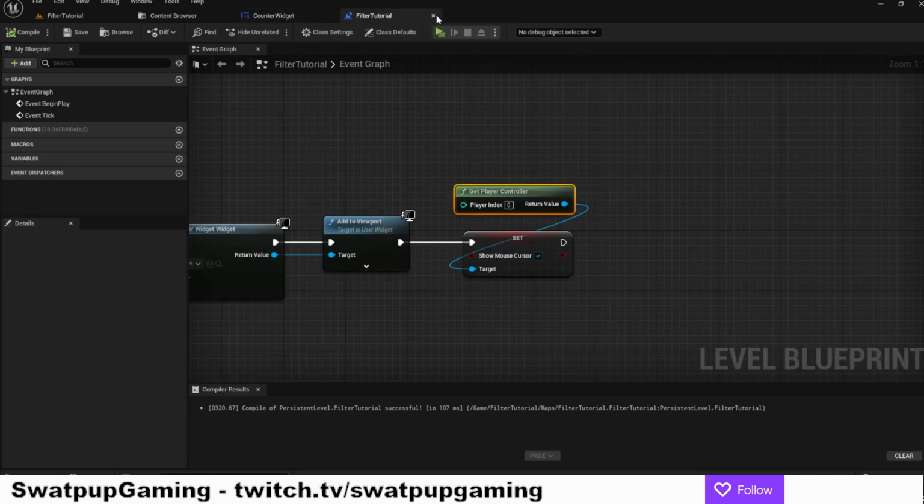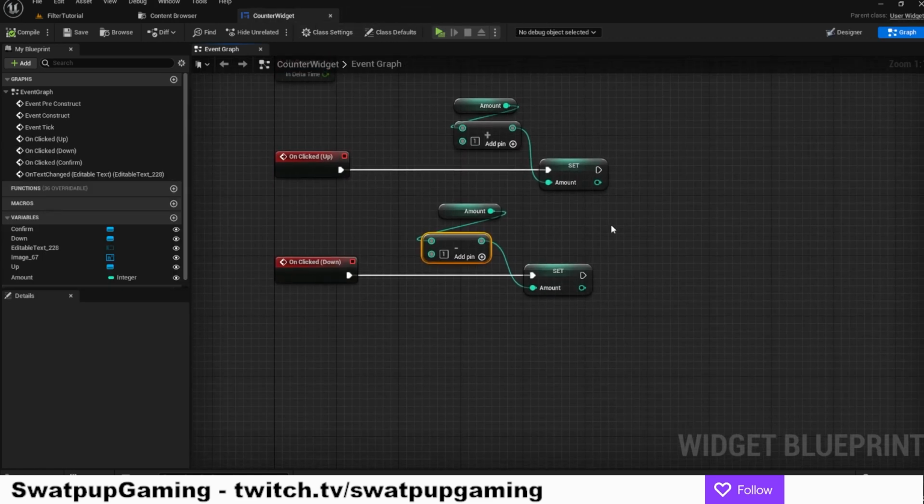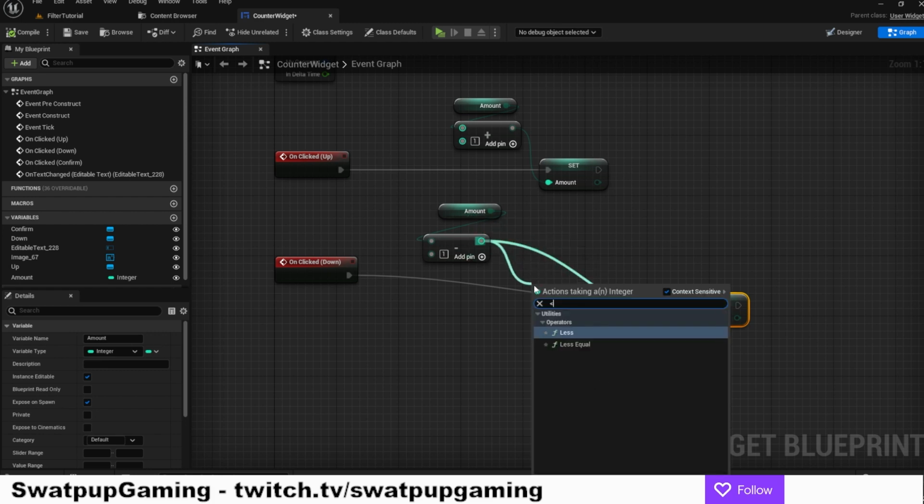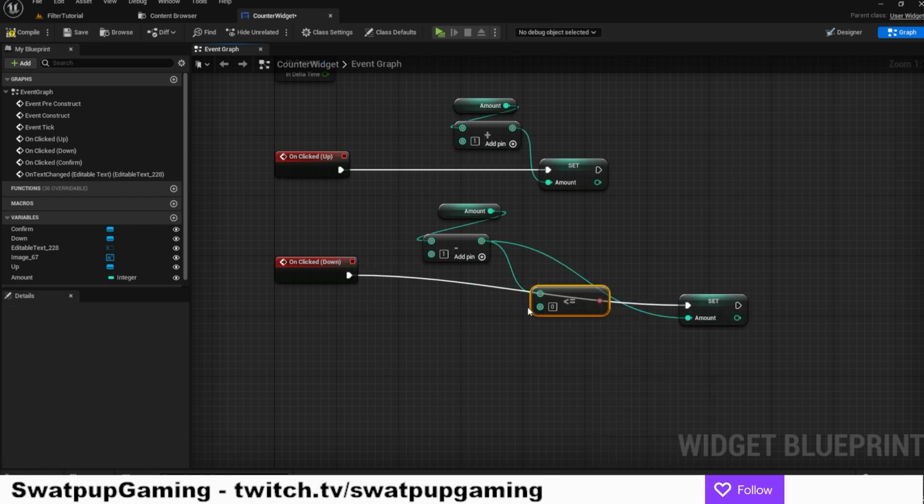I'm going to close this because I have to keep opening that instead. So what we want to do here is say that if this result, if the amount minus 1 is less than or equal to 0, I'm going to put a branch here.